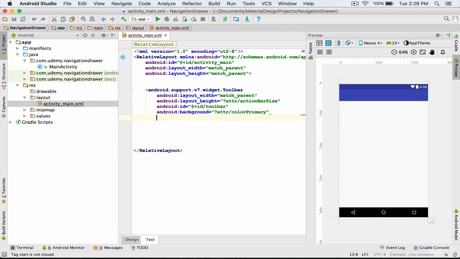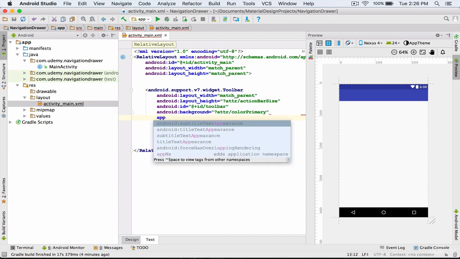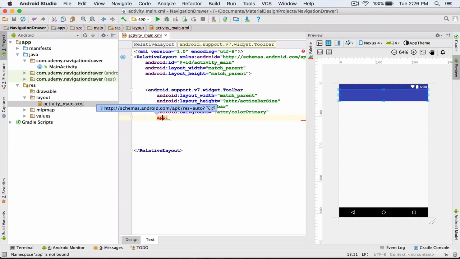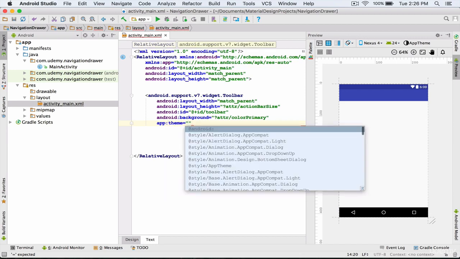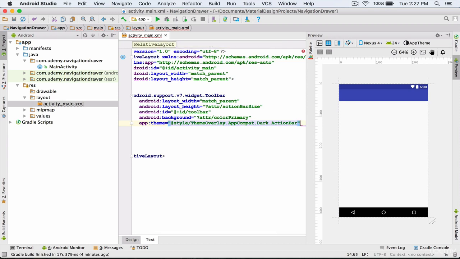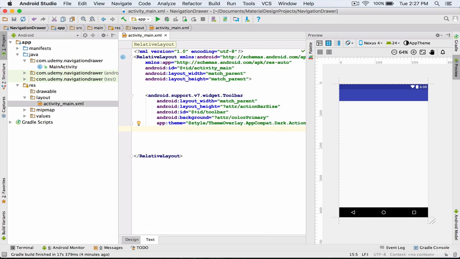I also define a style for my toolbar. App: and I import app using alt and return. Theme equals @style/ThemeOverlay.AppCompat.Dark.ActionBar. And I close my toolbar with /.